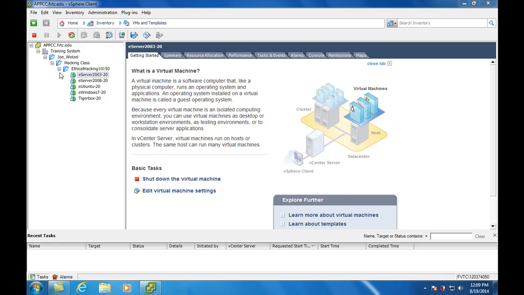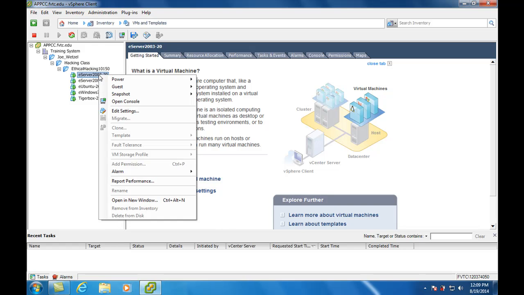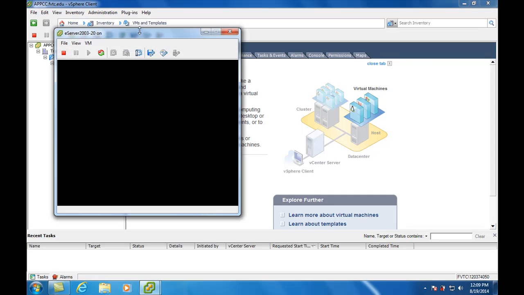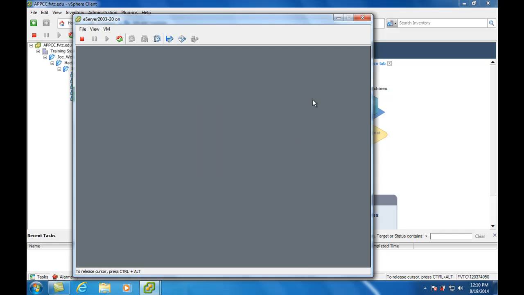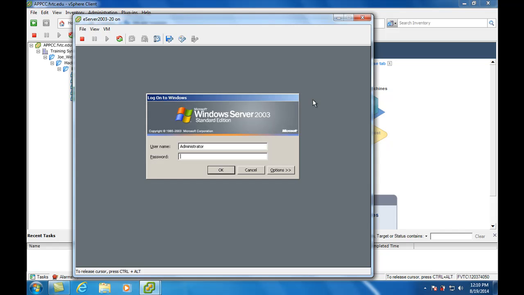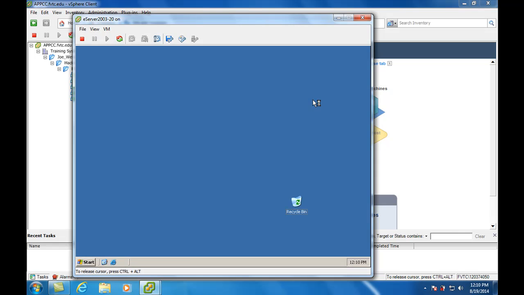So I'm just going to start with my Server 2003. I'm just going to right click on it and say open in console. I've already powered it on, and I need to log in. So on the virtual machine, even though it's saying Control Alt Delete, it's really Control Alt Insert. So I'm just going to click in the window and do a Control Alt Insert. The username's administrator and there is no password. So I'm just going to press Enter.